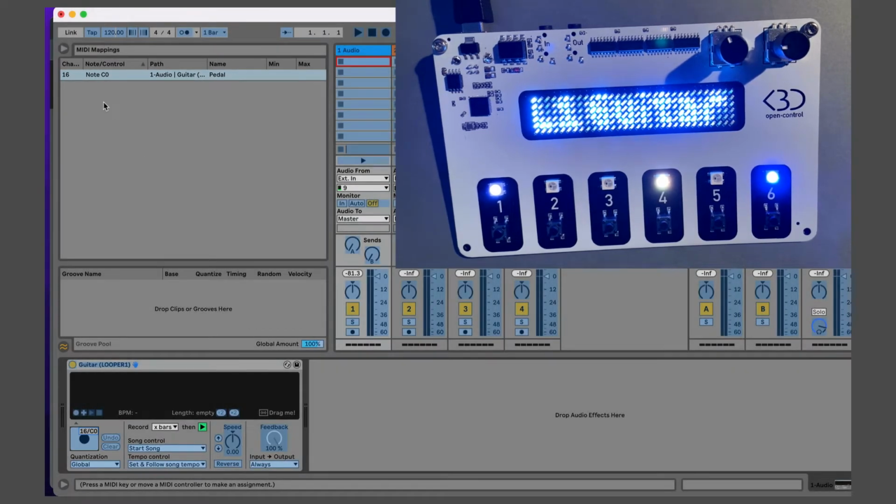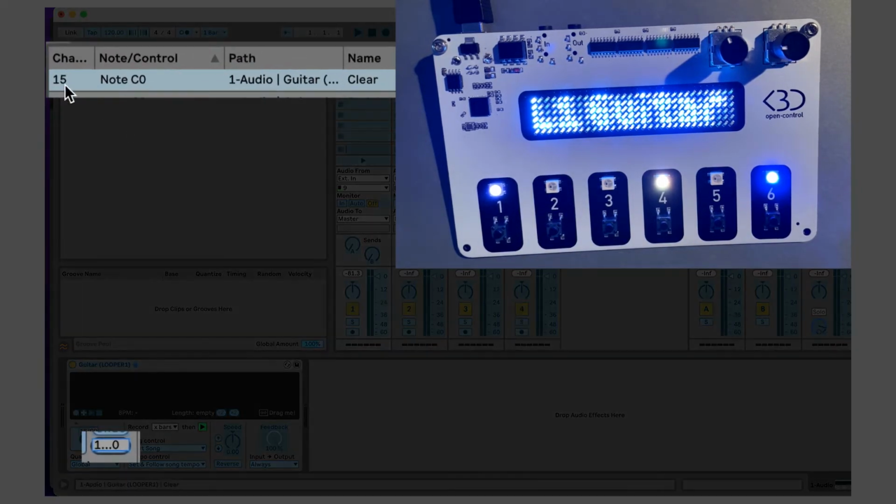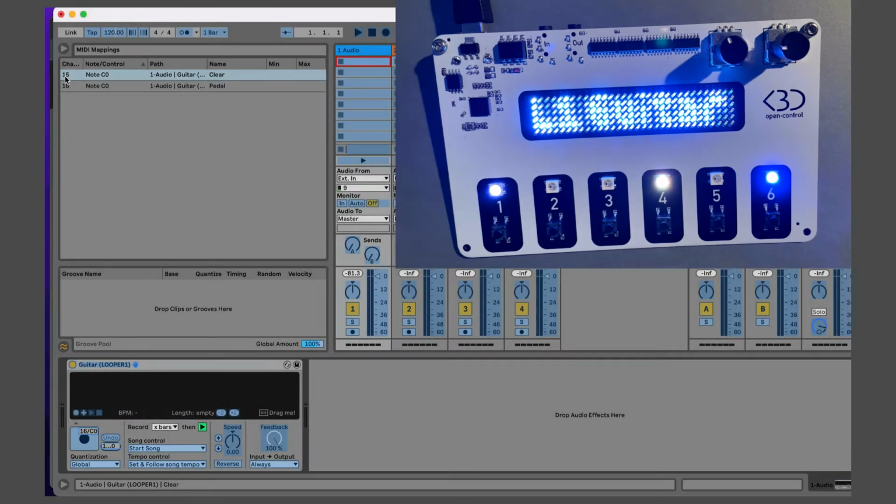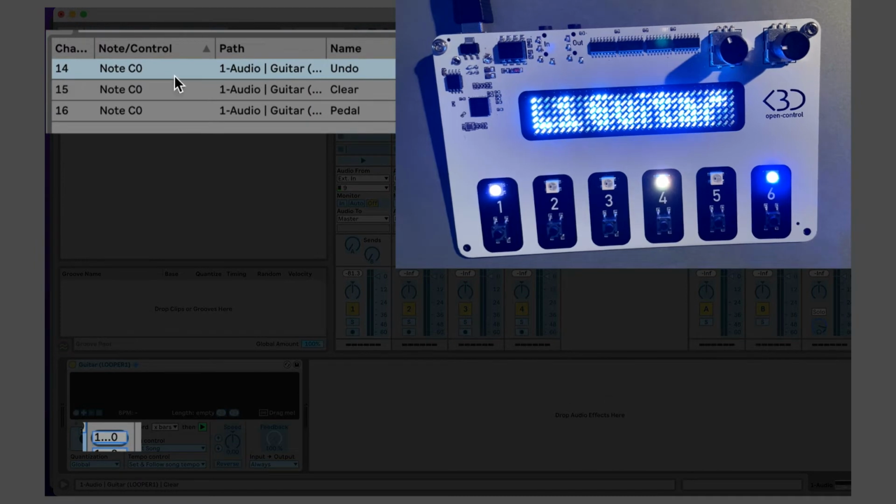Let's now map button 2 to the looper's clear button. We can see that MIDI note C0 channel 15 was mapped. Likewise, we can map the double press of button 2 to undo. This will result in note C0 channel 14 being used.